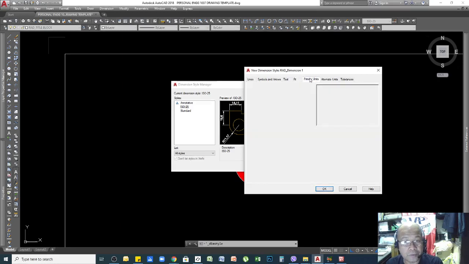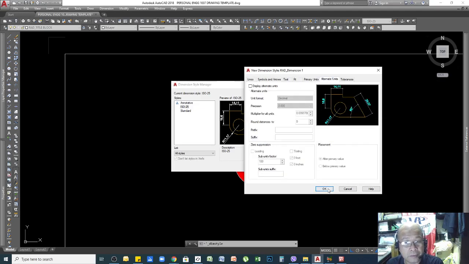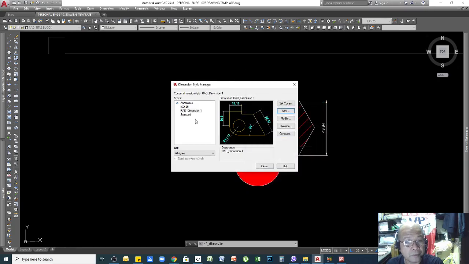So once you've done that, the rest is okay. If you want to set the decimal, you can set it up, round off to 0, precision 2 zeros, that's fine. Here 0 0, okay, that's fine. And then after that, if nothing, you just click OK. And then you see the dimension type that I created, it appears already here.